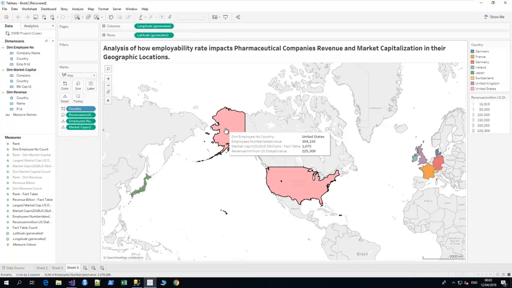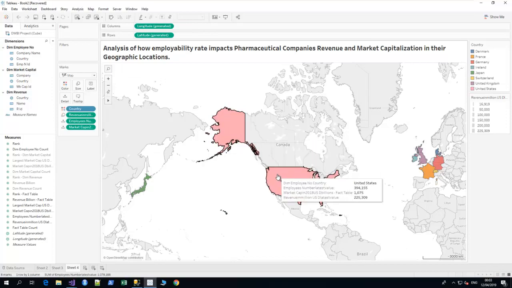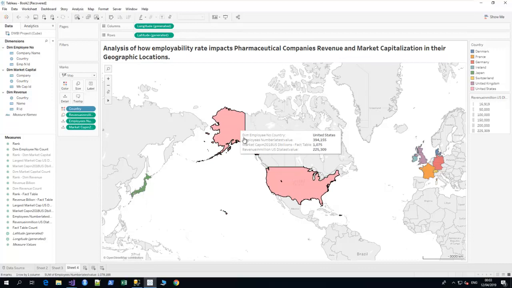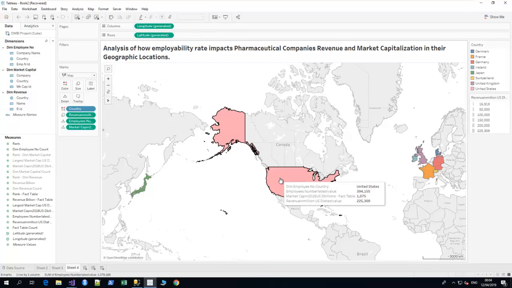United States. You could see that the United States has the highest revenue and the highest market capital in the world when it comes to pharmaceutical companies. And this was actualized due to their employability rate, the rate at which they employ professional workers who come up with innovation and discovery every time.